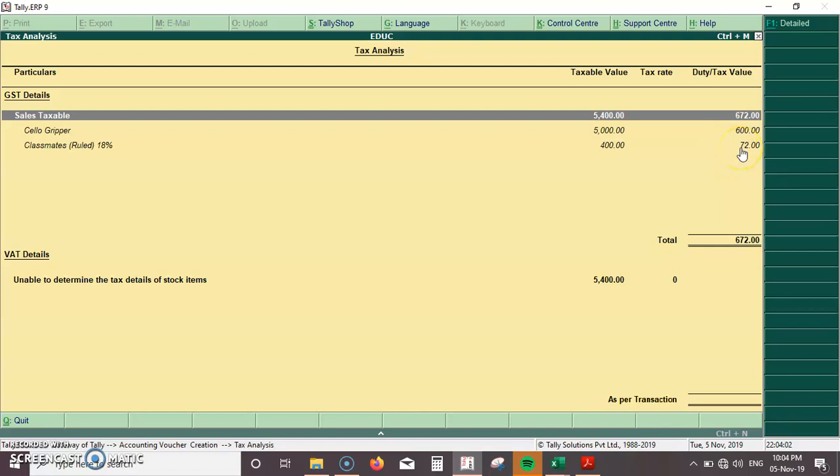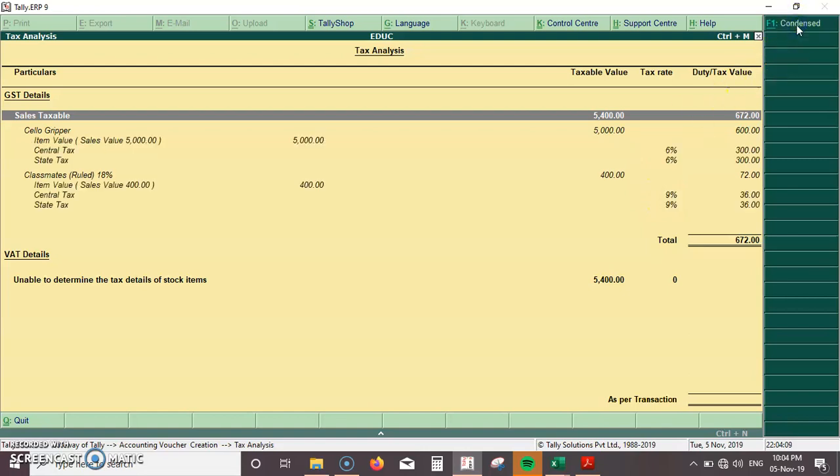And if you want to see a detailed version of this, that is, you want to see the individual tax calculations for Cello Gripper and Classmate books, all you have to do is click on detailed. And there you have sales taxable 5,400, and the total duty we are paying is 672, and it's divided into two items for Cello Gripper and Classmate.